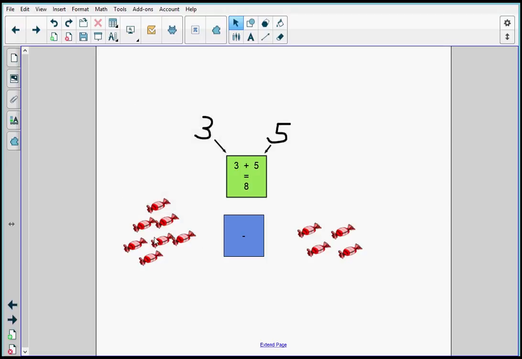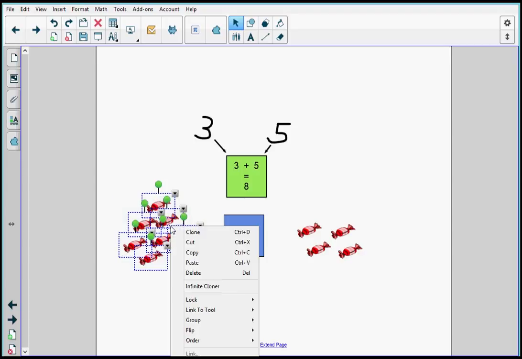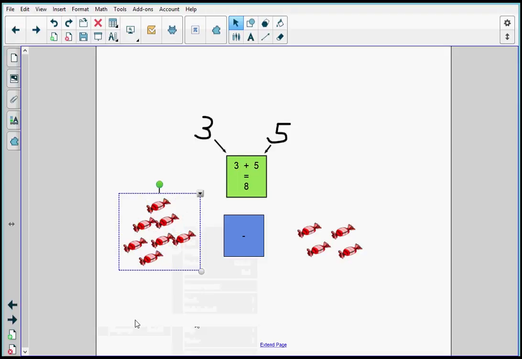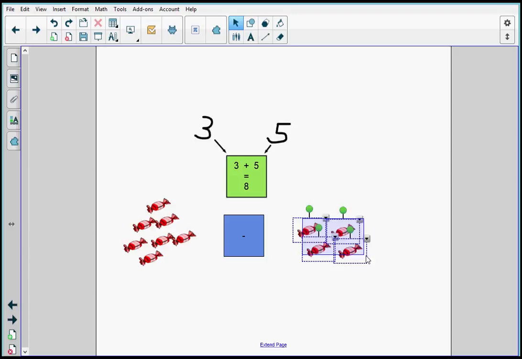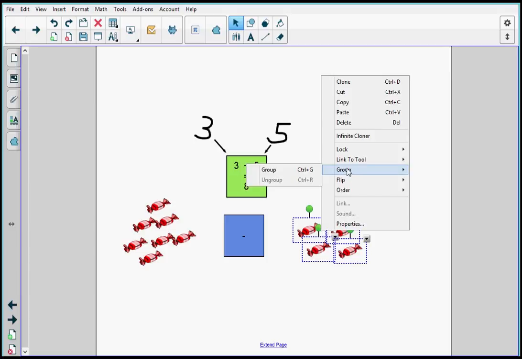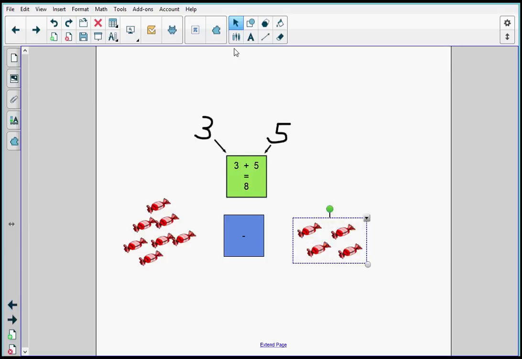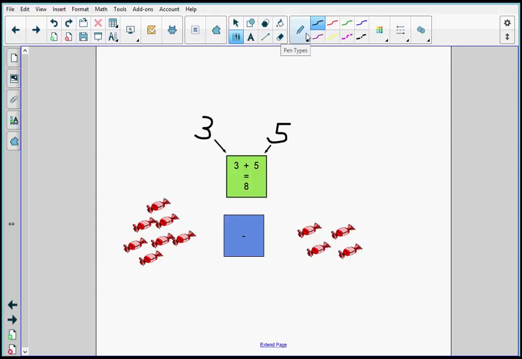I'm going to group each set of candies. So over on the left, I'm going to group all of these. So I'm going to select them all and then group them. And then on this side, do the same with this set of 4 candies. Oops, sorry. Select them all and then group. And then up at the top, I'm going to grab my pen again, and I'm going to draw a line from the group to the subtraction box. And as you can see, I have my number 3.